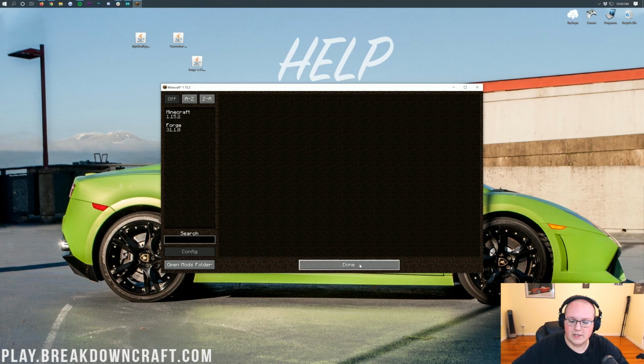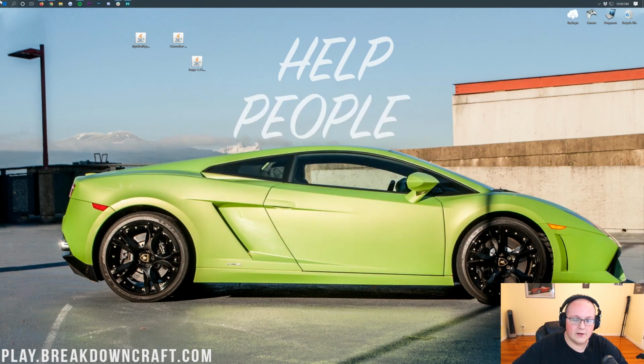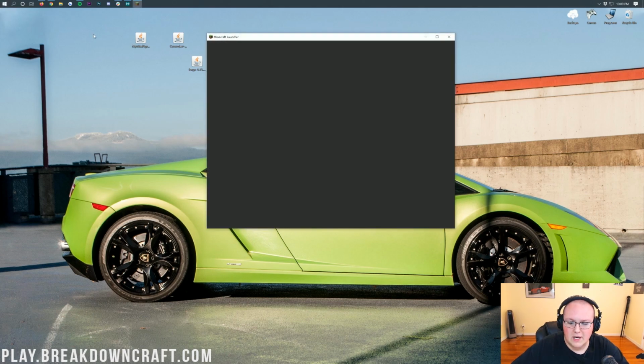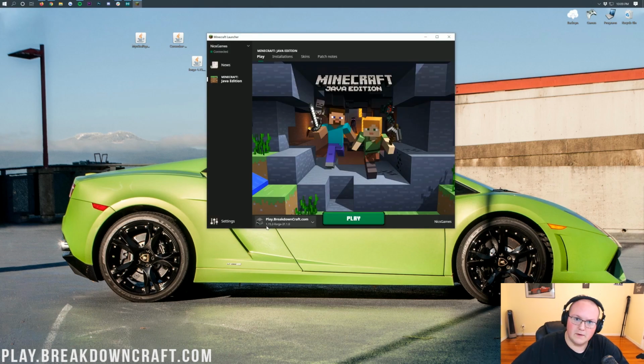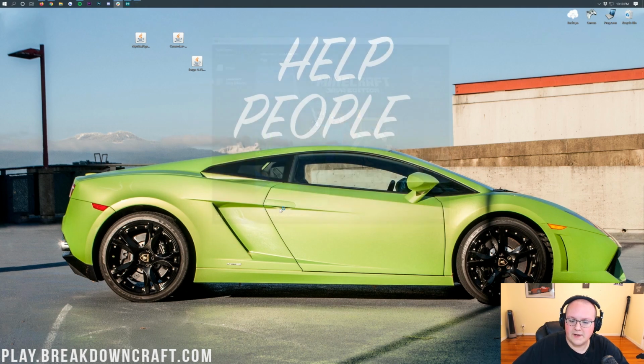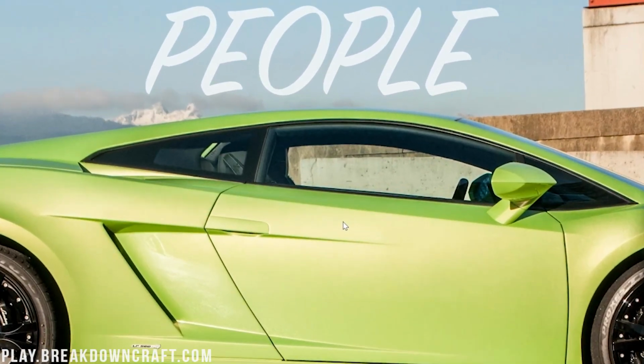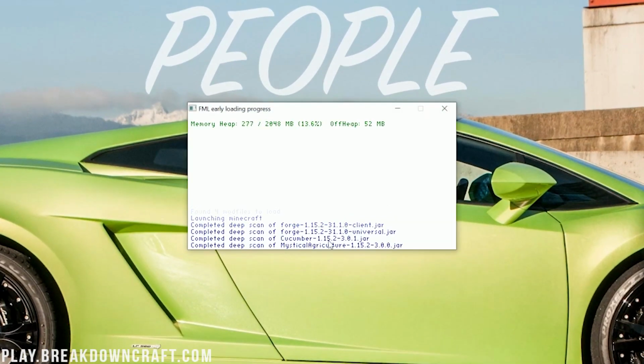So as you can see, we can go ahead and click done, click quit game, and then open up the Minecraft launcher again. Confirm that we have the Forge profile selected, or a Forge profile that we created. To do this, you'll see 1.15.2-Forge under the title. Click play there, and now it's going to open up Minecraft 1.15.2 with Mystical Agriculture and the Cucumber Library installed. We can actually see them here.